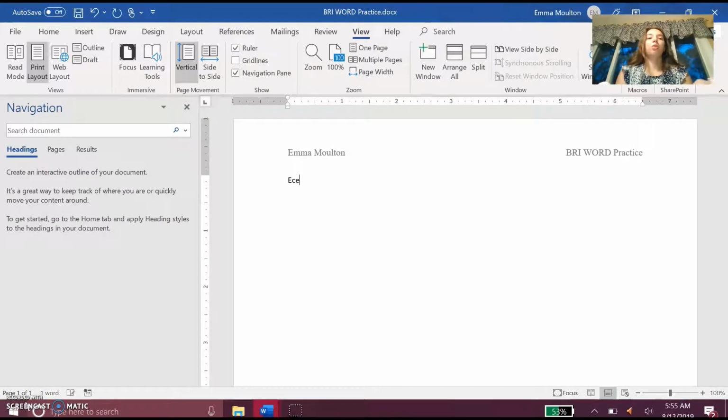Once you're in the navigation pane, you can begin typing your different headings. Today we're going to be having 3. The first one called Executive Summary. The next one, Project Excerpt. And lastly, Evaluation Findings.